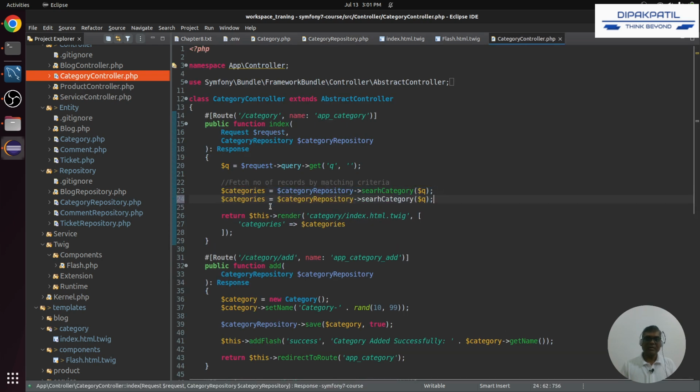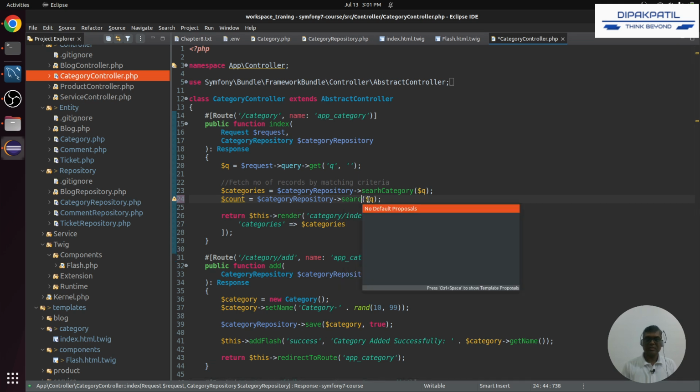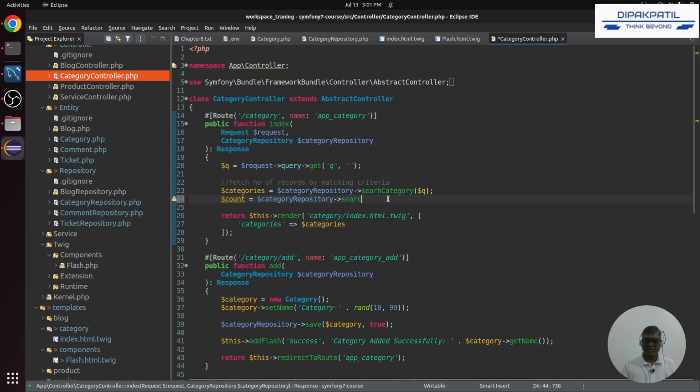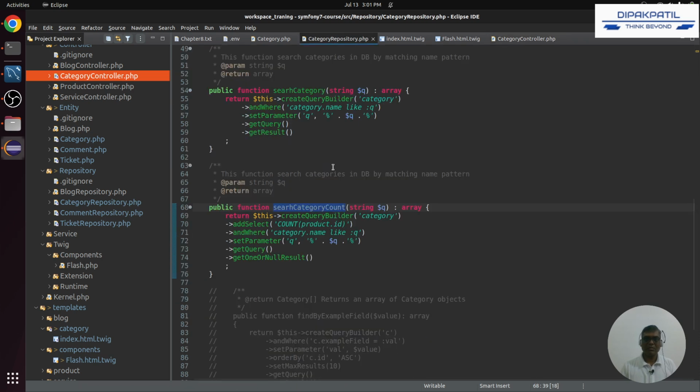Okay, so dollar count equal to search, wow, search.